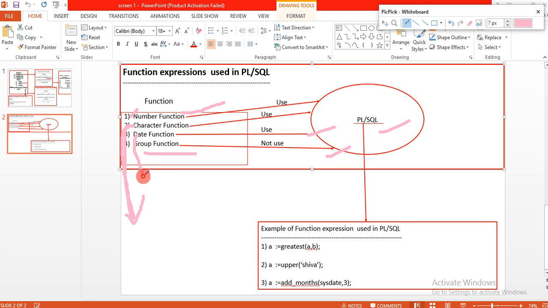We should know what the date functions are. What are the date functions in the SQL? Add months, months between, last day, next day. These are a few of the date functions I am telling you. Okay, let's go for the group functions. What are the group functions available in the SQL? Min, max, sum, average. These are the group functions.